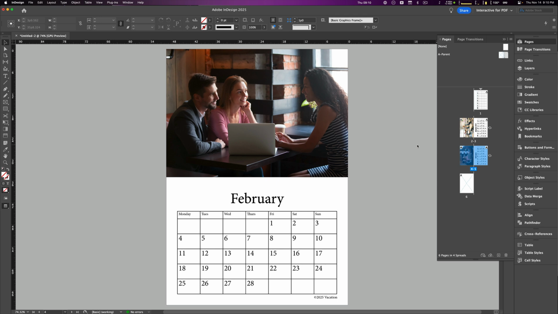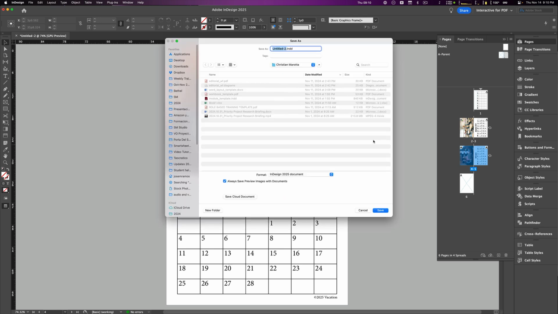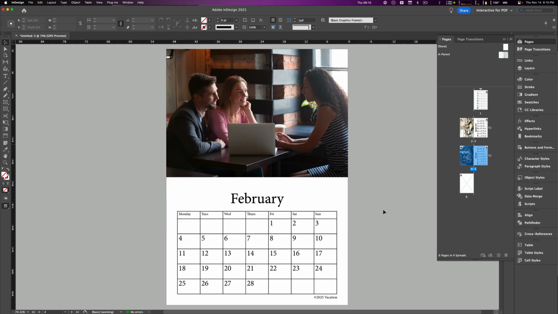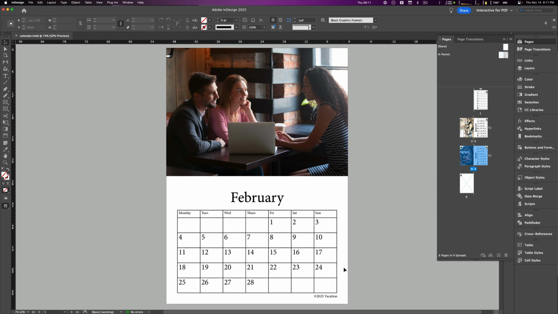All right. I think I should save it. So let me just go ahead and save it and call it calendar. Downloads, why not? Okay. So what else do we need? Well, we have a couple of things here in order to clean this up.